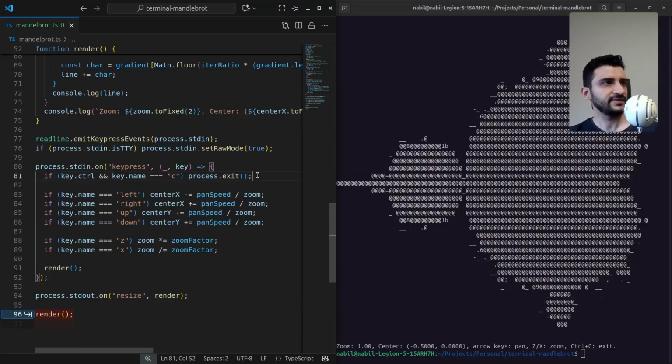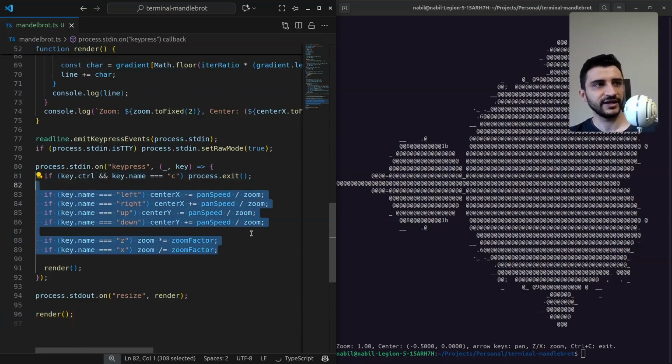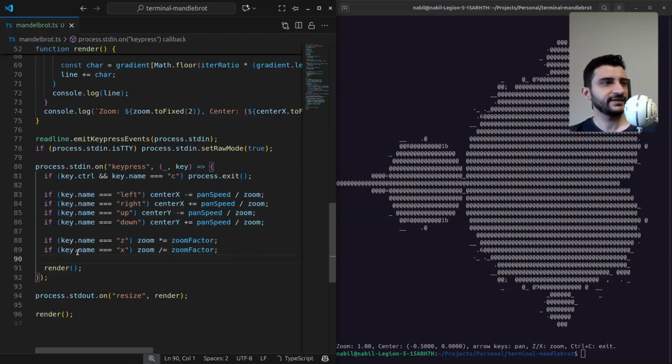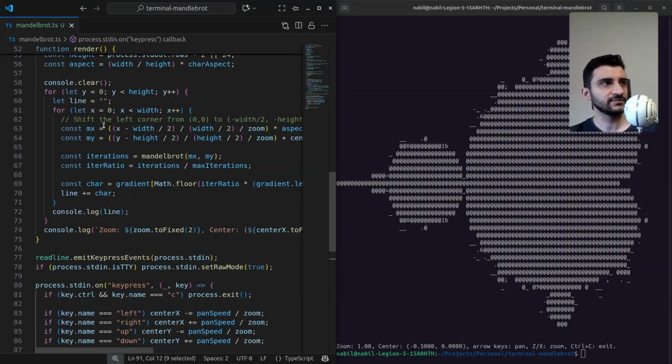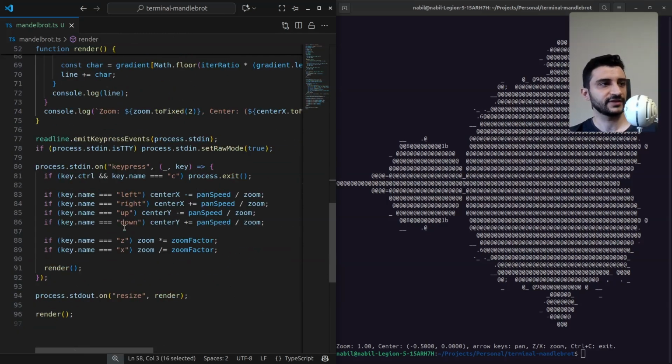And in the case of a key press, if it's Control C, we exit. Left and right, we pan around and obviously divide by the zoom. And if we press X and Z, we will be able to zoom in and zoom out. And every time a key press happens, we will re-render everything. So console will clear the console and log everything again. Also on resize, because if we want to resize the terminal, the same thing will happen.